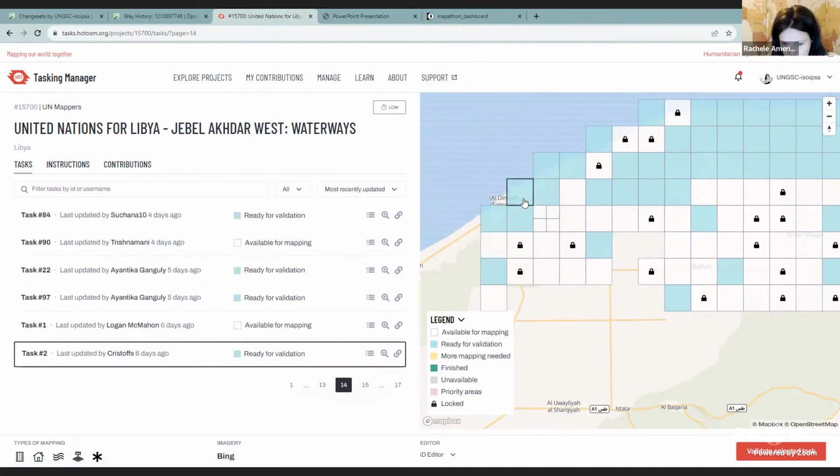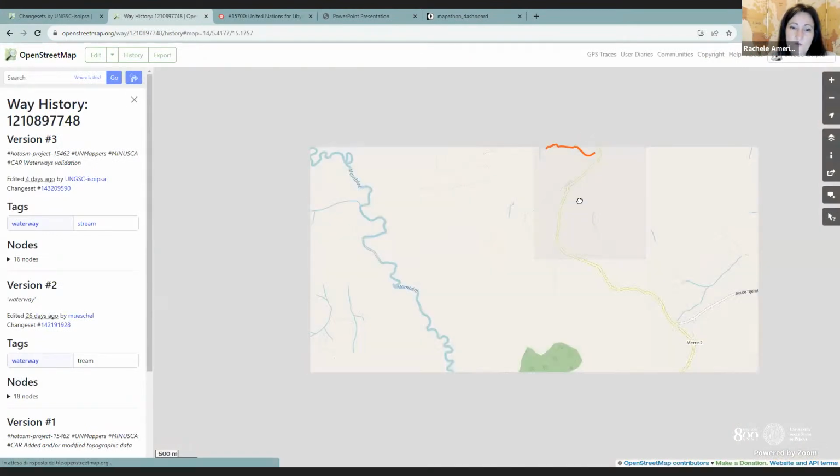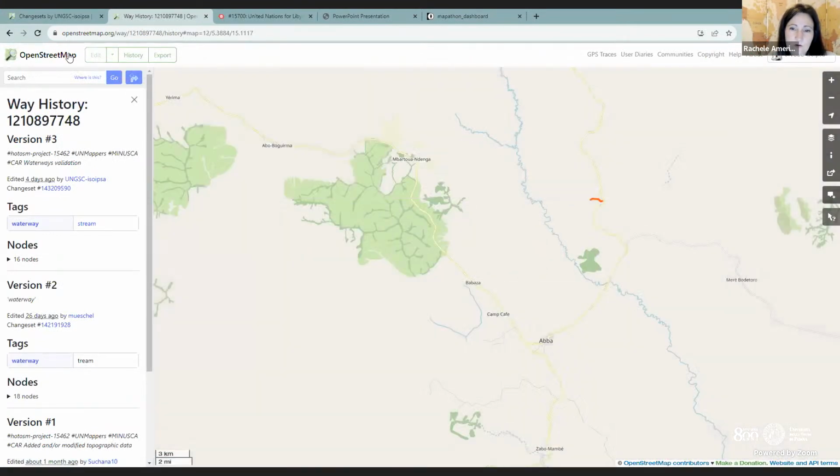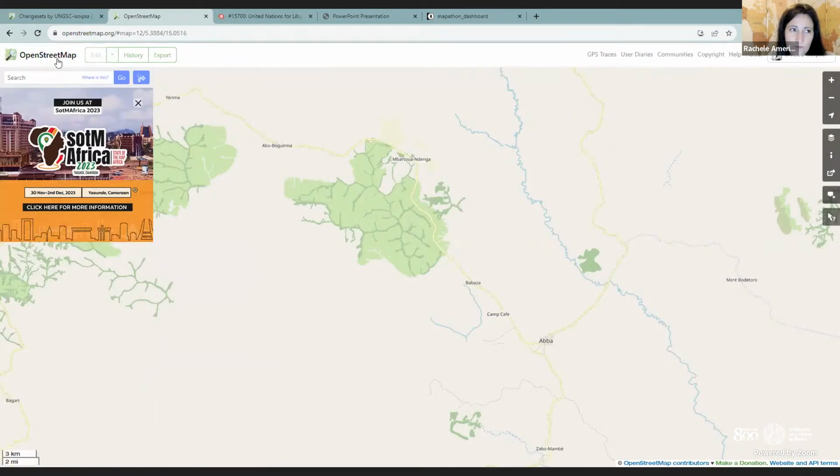If the task is blue, you cannot access it anymore unless you are a validator. Only the validators can access the task. But for example, let's say that I have done something that was not wrong and I would like to change it. You can access it from your profile on OpenStreetMap, as I was showing before to Francesca.